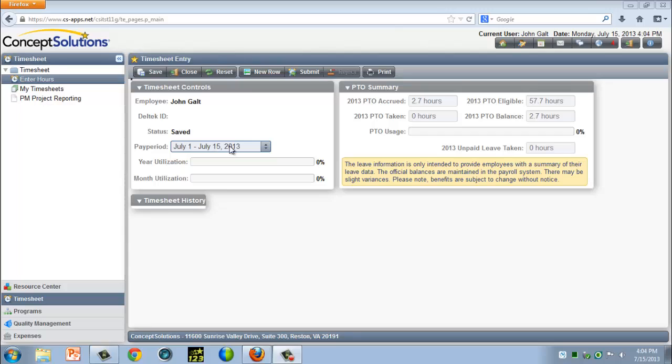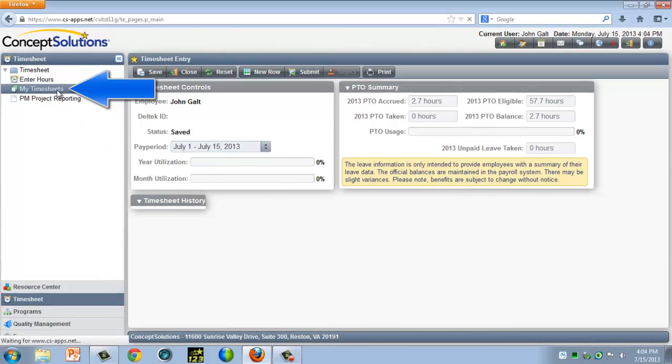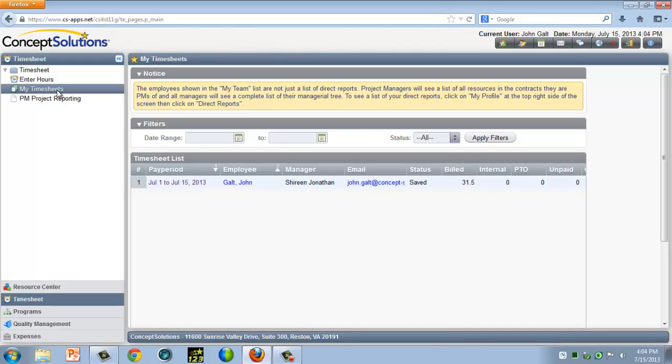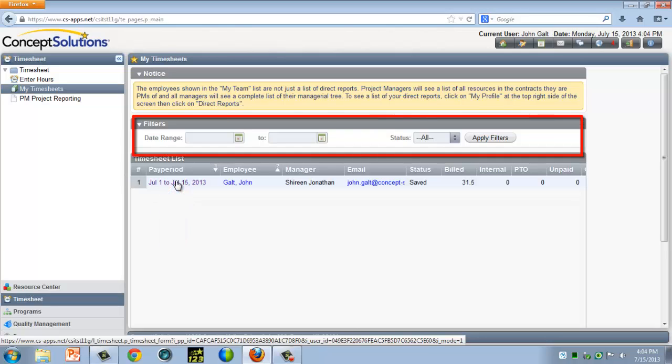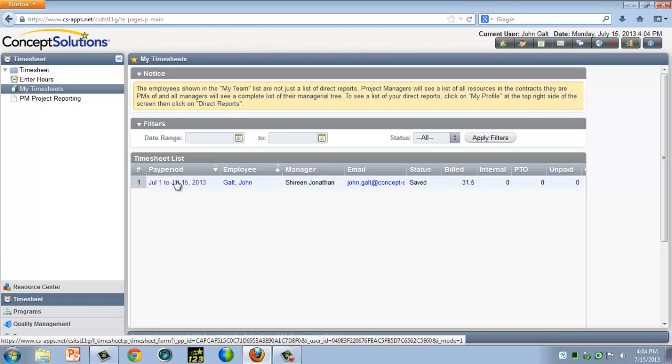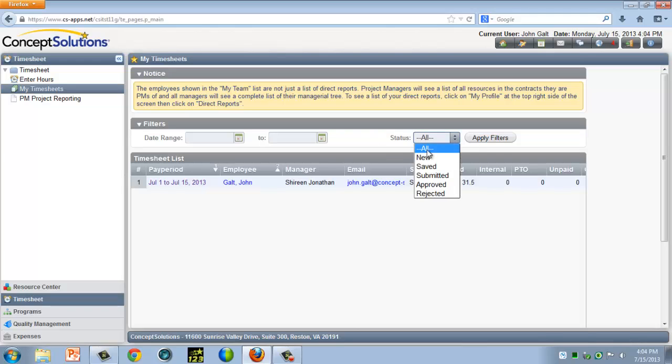If you want to view timesheets that you have submitted in the past, click on the My Timesheets link on the left navigation pane. The My Timesheets page is displayed with a list of past timesheets that can be filtered by date range and status. Click on any timesheet to view details. Use the filters to narrow your search results. Remember to select the right status, for example, approved, or nothing will appear.